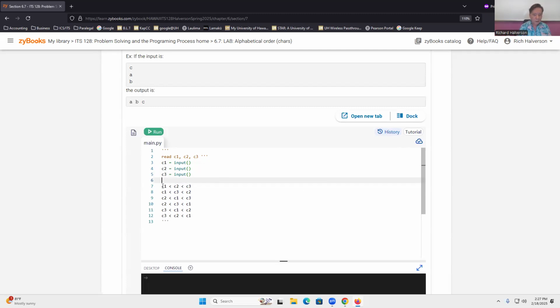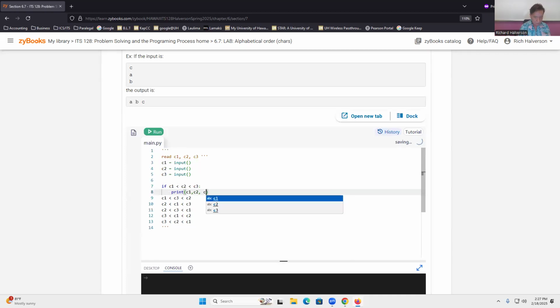And then I'm going to do if that is true, then print C1, comma C2, comma C3. Okay, just like that. Right? That's what it is, right? So we can do this for all of them.